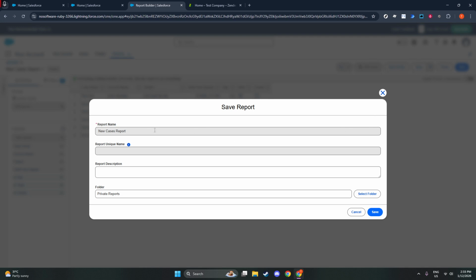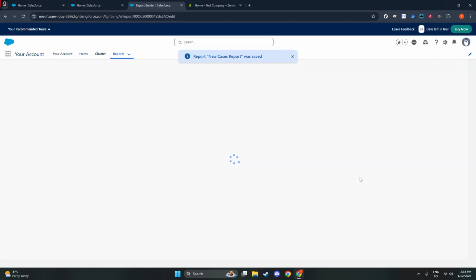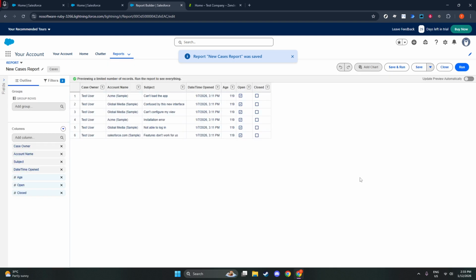Finally, save and share with your team. Give your report a clear, consistent name and a short description so others know when to use it. Save it in a folder your teammates can access, and share it with the appropriate permission level so everyone sees the same trusted version.